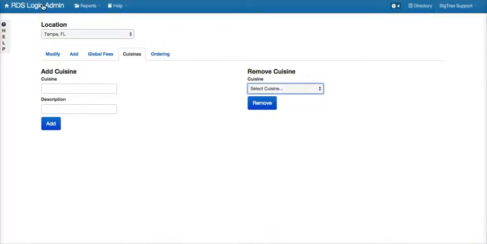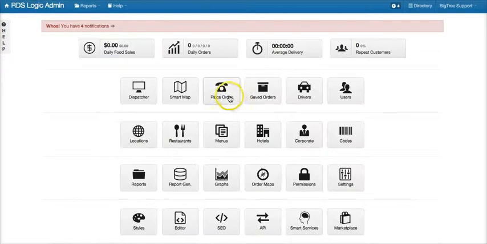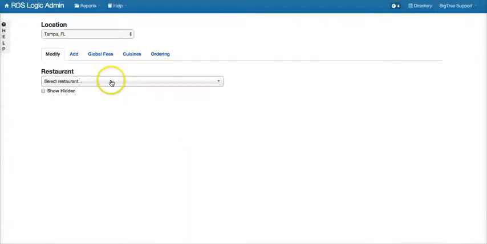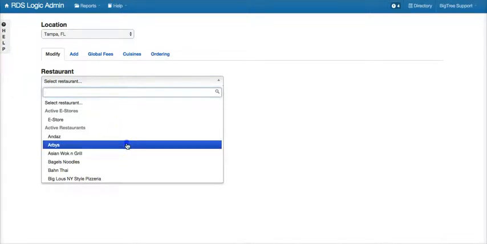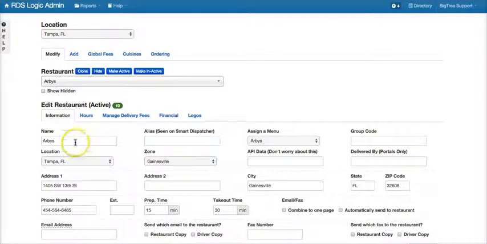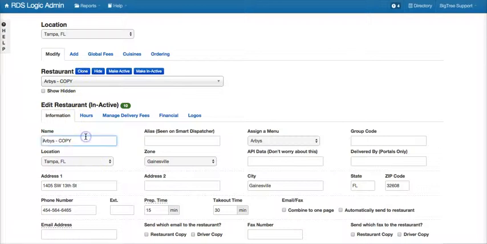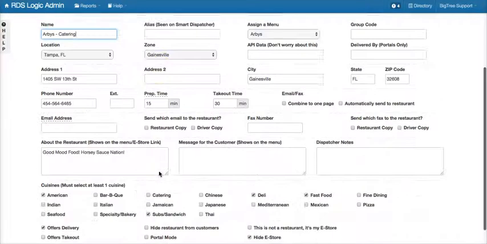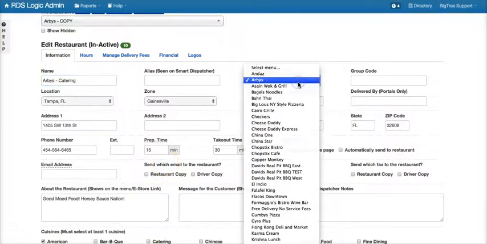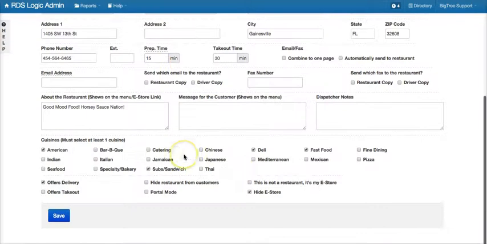Now that we've got our cuisine type, we're going to go to restaurants. And now we're going to pick a restaurant. So let's say Arby's. And you're probably going to name this Arby's-catering. So just for the sake of this test, I'm going to go ahead and just clone the restaurant. So you see there's copy here. And I'm just going to make that catering. And of course over here you would have a catering menu that you would assign to it. We're not going to go through all that.